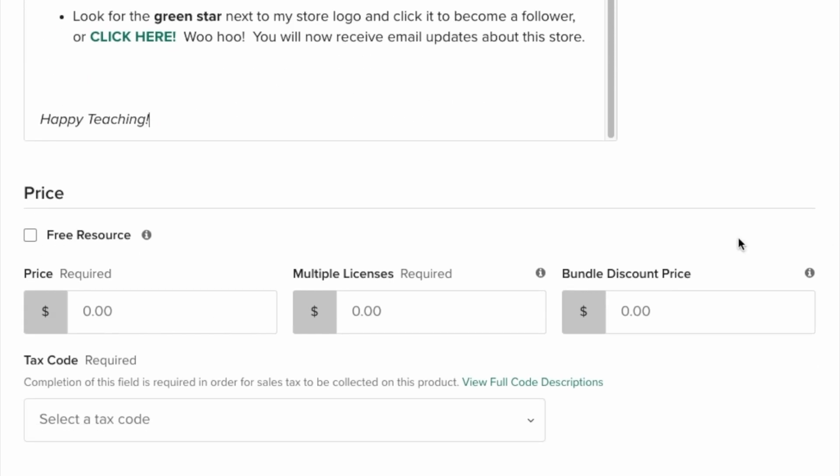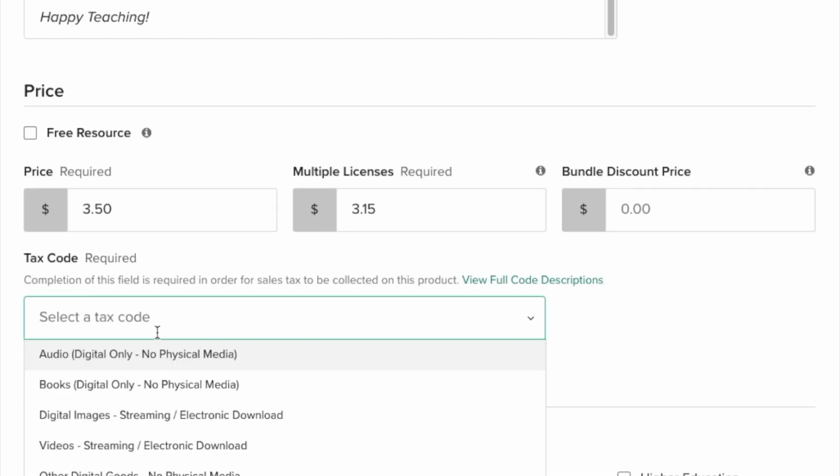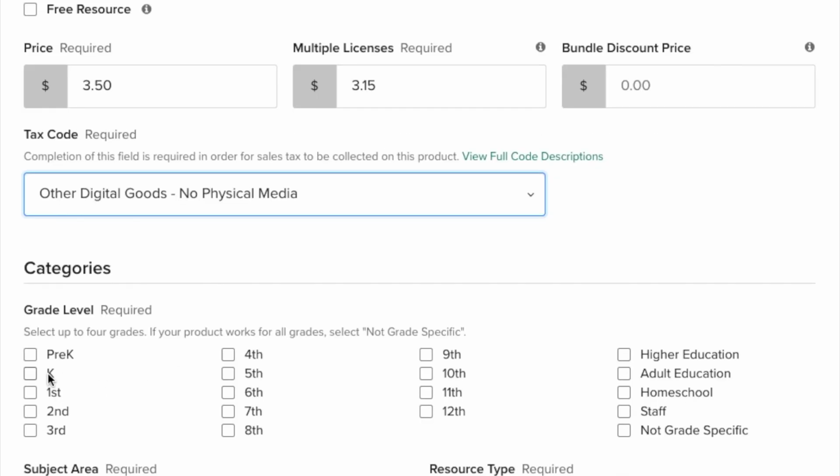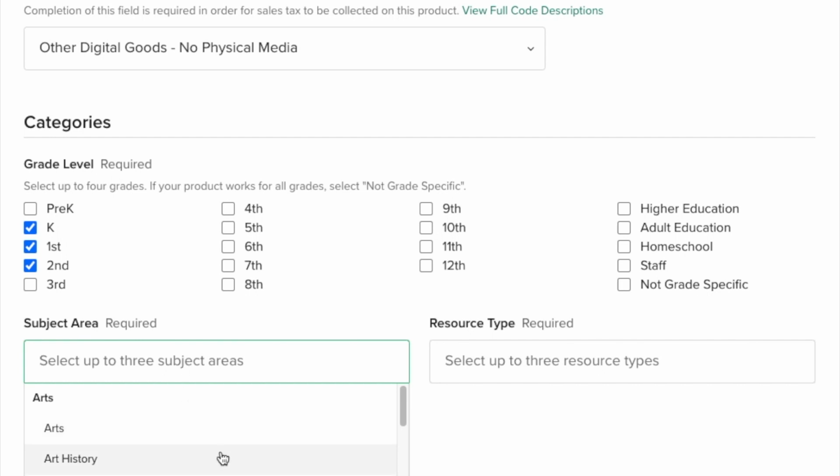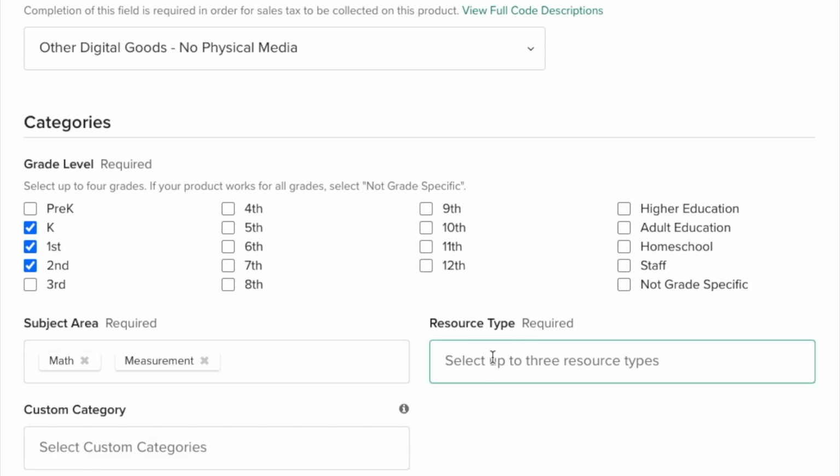Okay. Price. I usually do a little over 10 cents. Digital copy. One, two. Subject areas, math and measurement. Three types of resources. When you are inputting Google Slides, make sure to use the Google Apps for resource type, and then it gets flagged in the search.